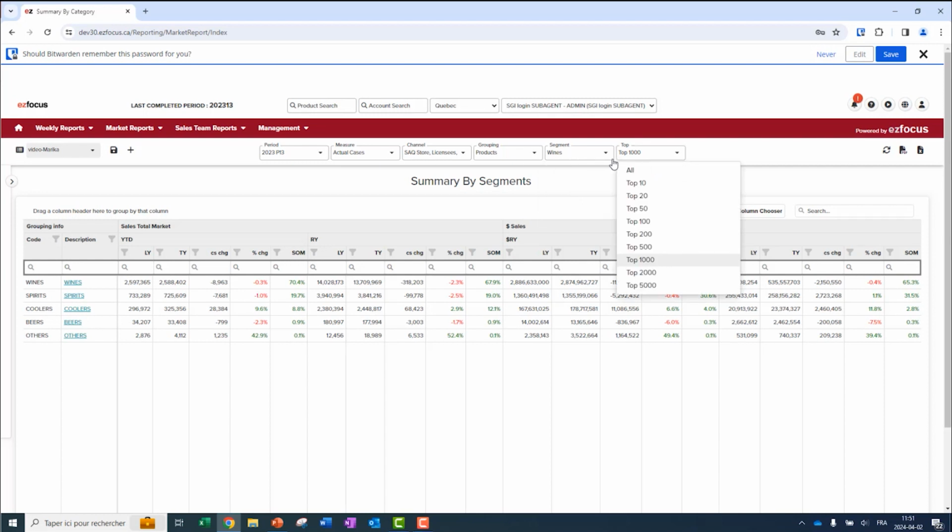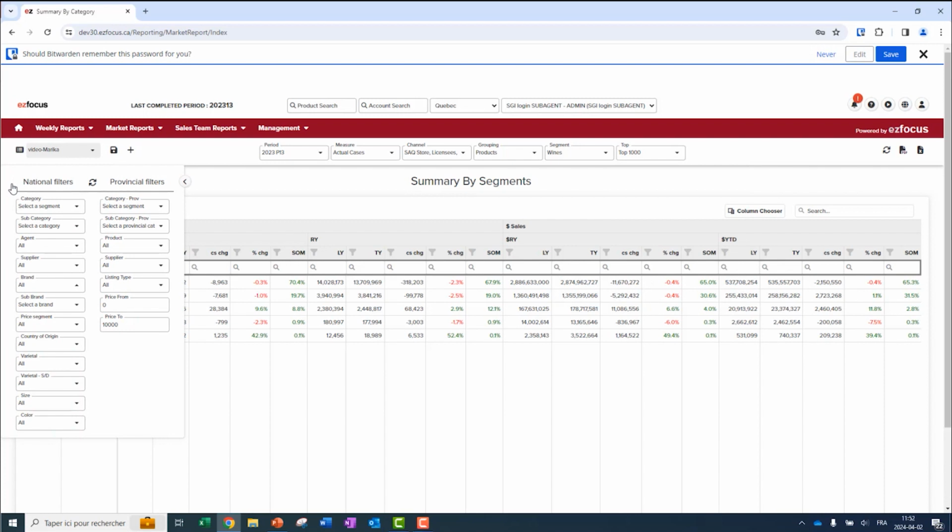If ever these filters are not in-depth enough and you want to analyze the data in more detail, you will have to click on the left chevron here, and you will have access not only to your provincial filters, but also to the national ezfocus filters as well.